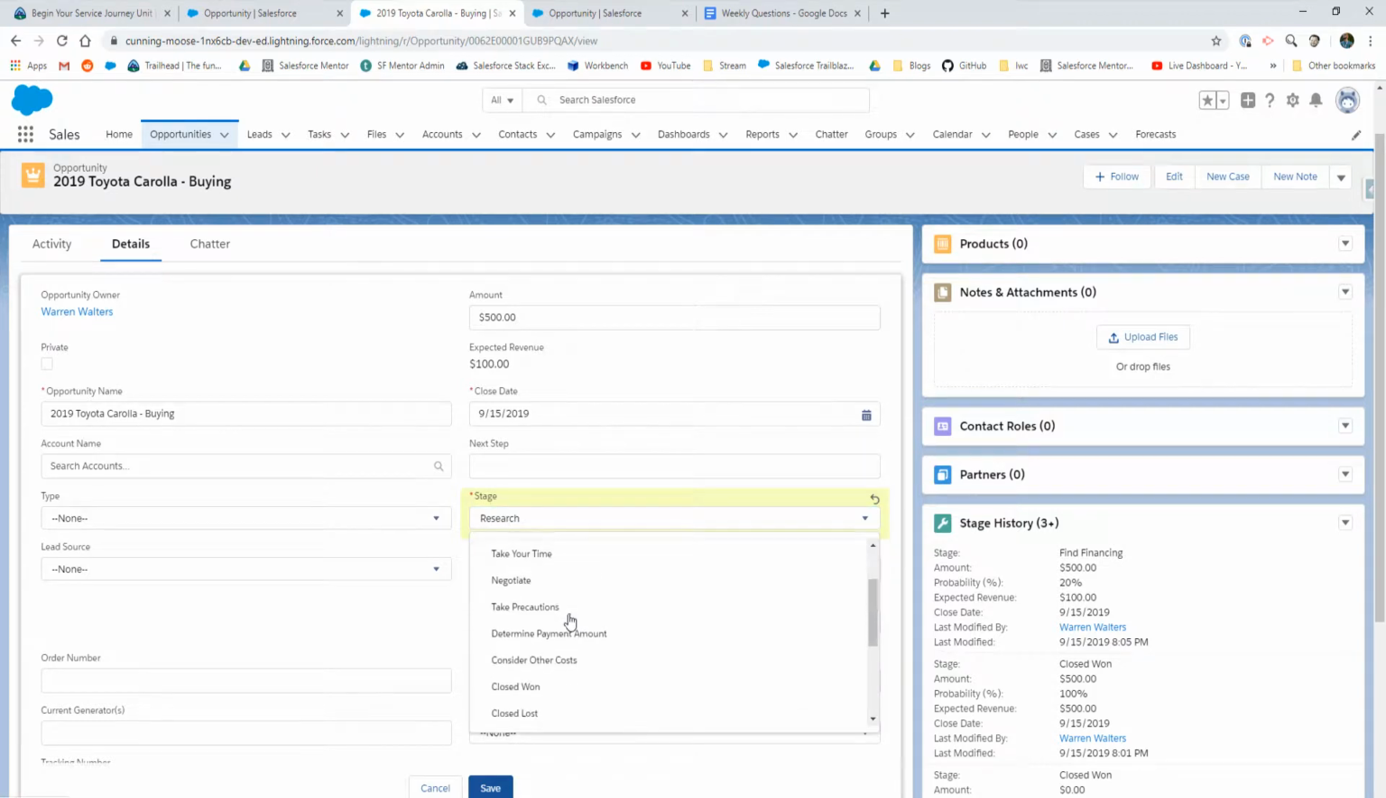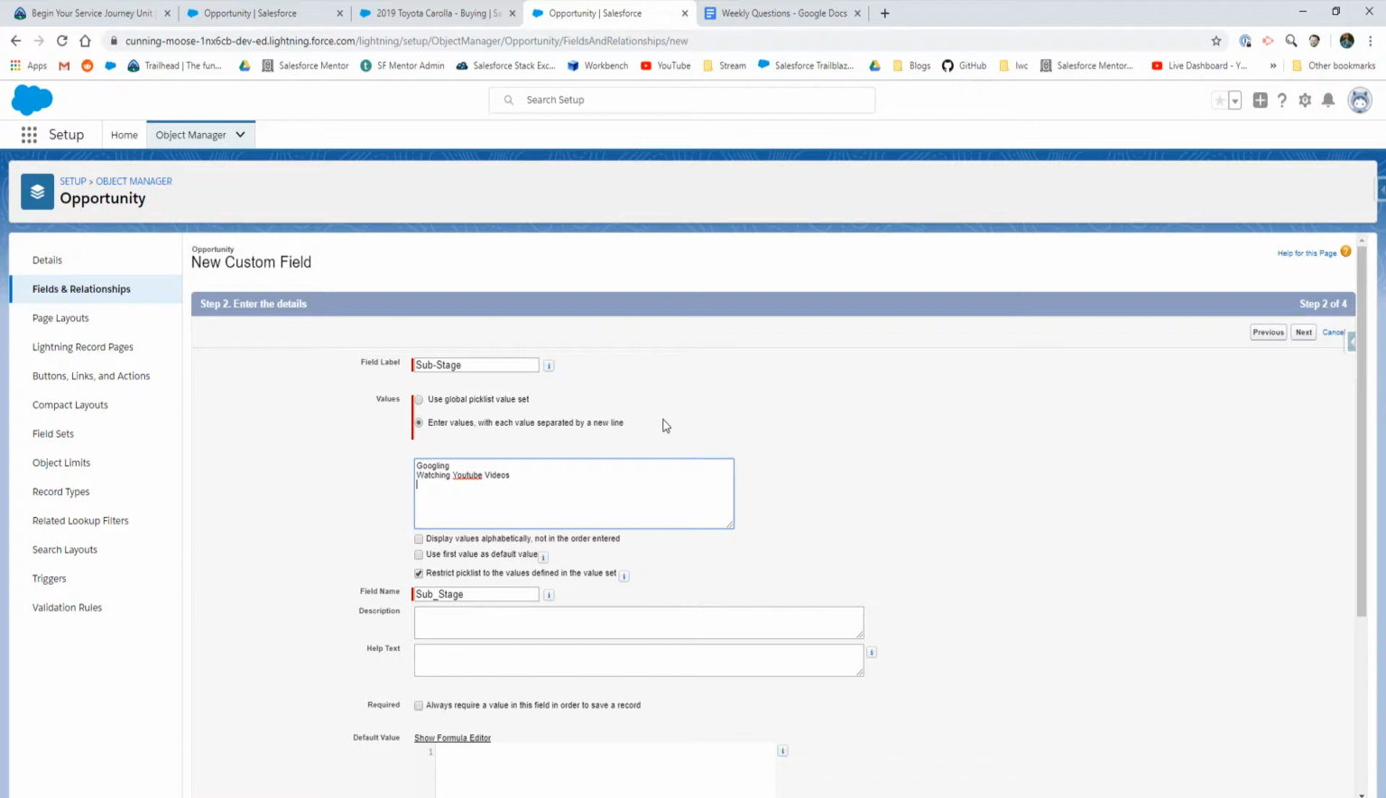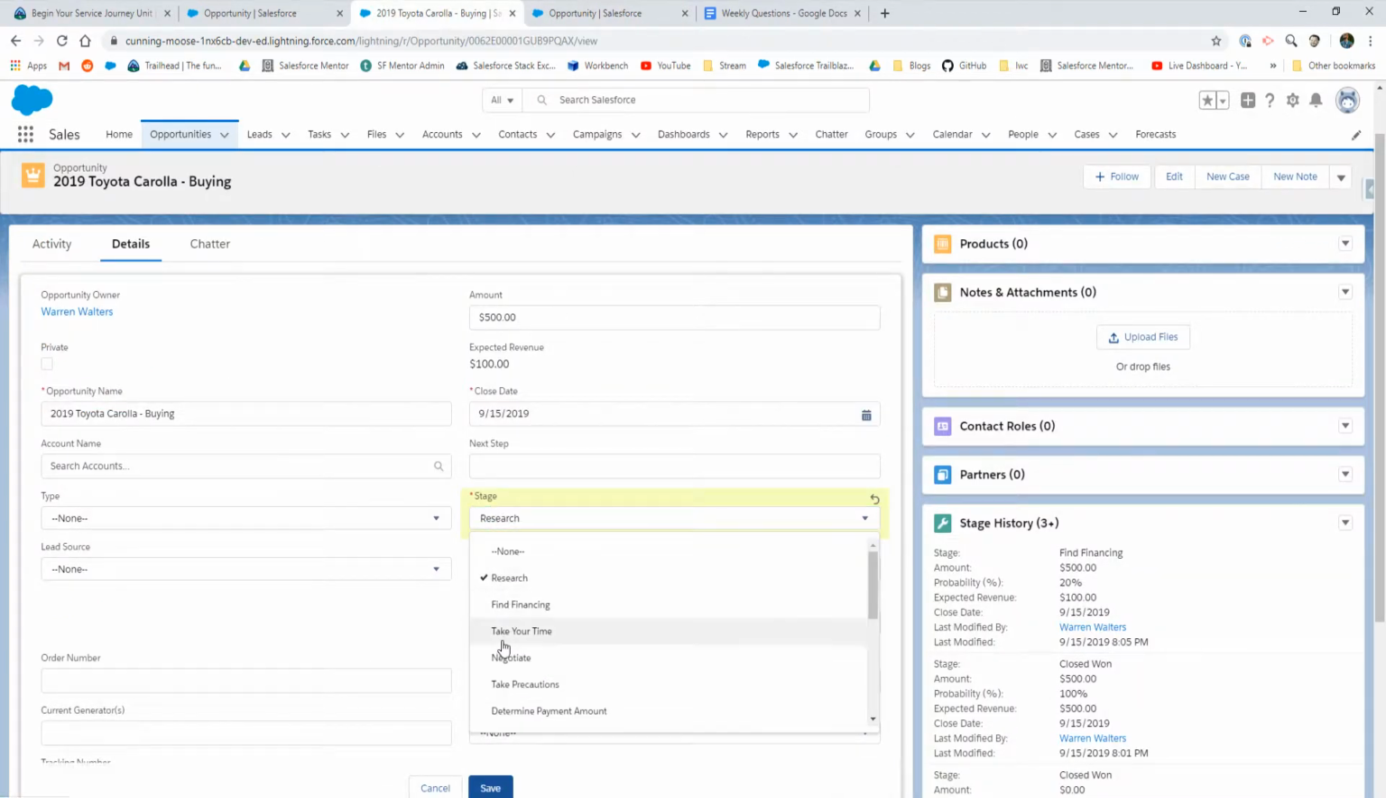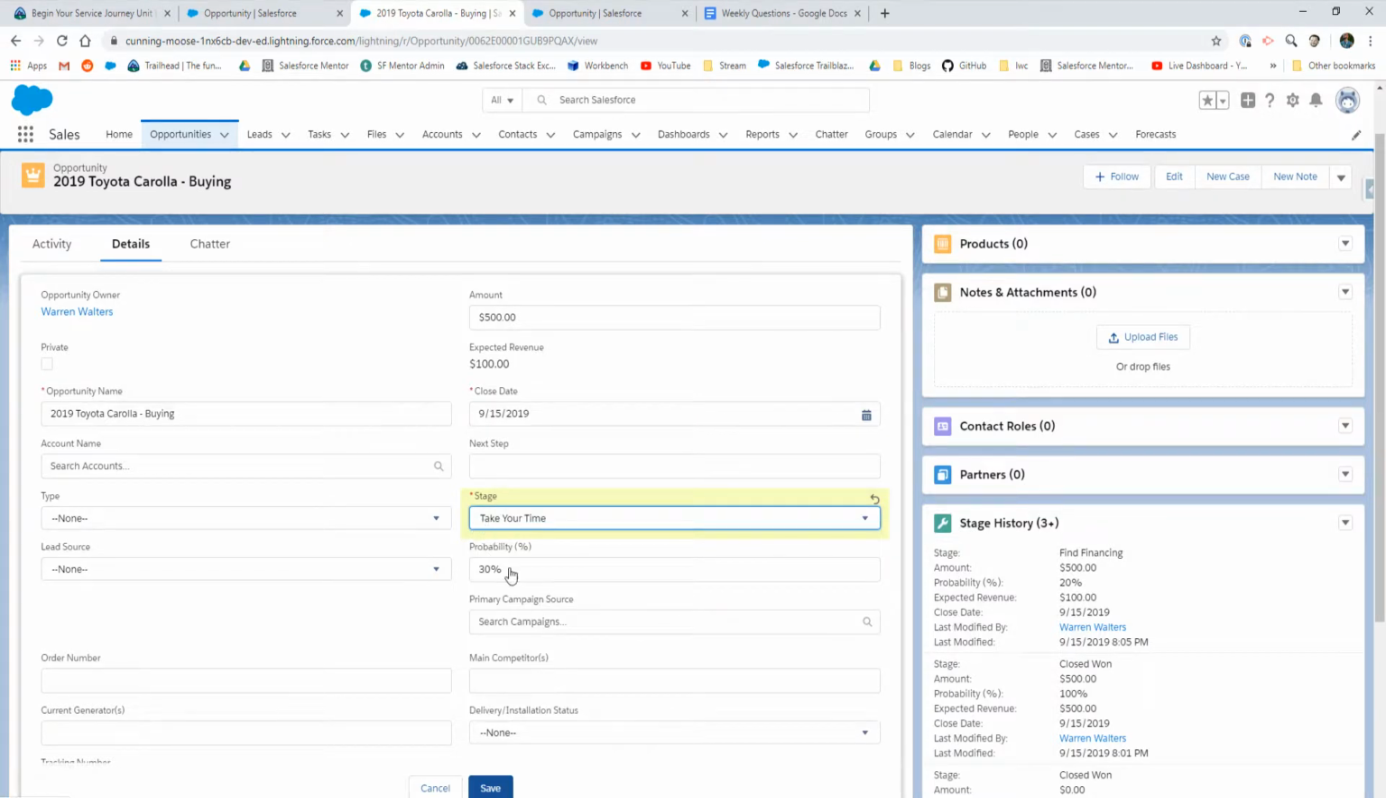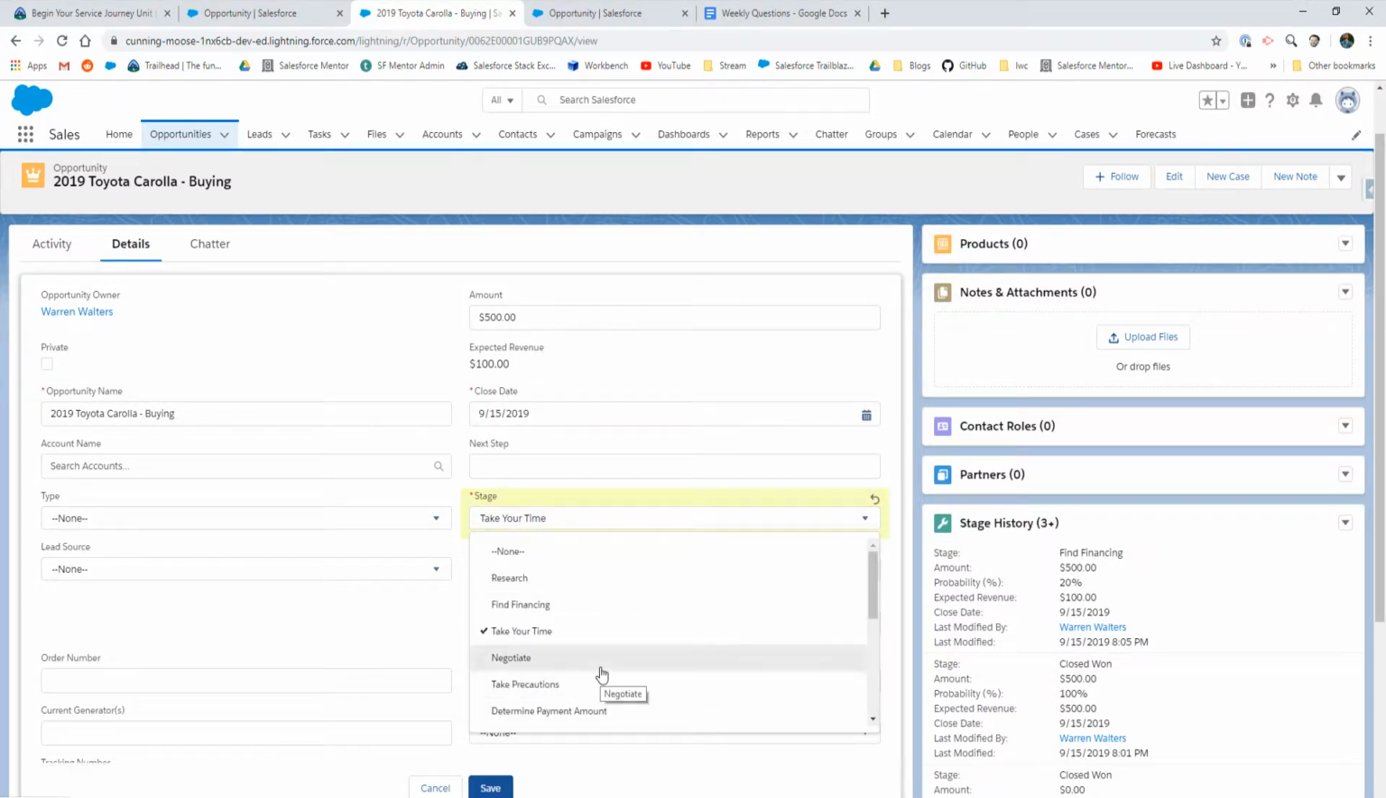And we'll do a couple more. Oh, this is the long list. Whatever. Finding financing. When we are finding financing, what are we doing in that sense? We're calling banks. And what else do we do? Get a quote. Okay. Take your time. We don't need sub stages, so I guess we'll show that.